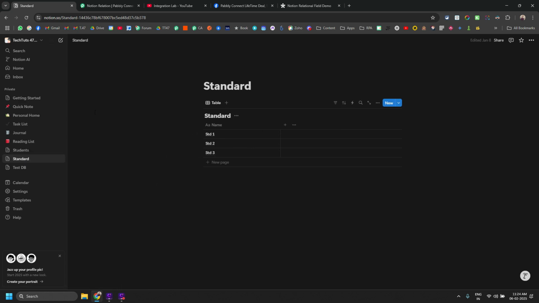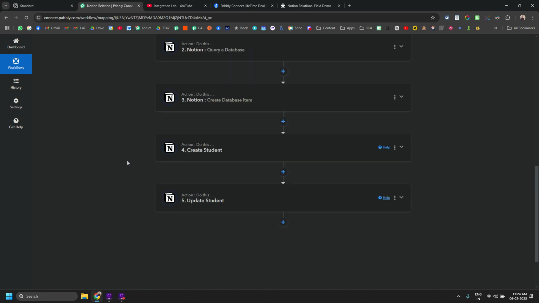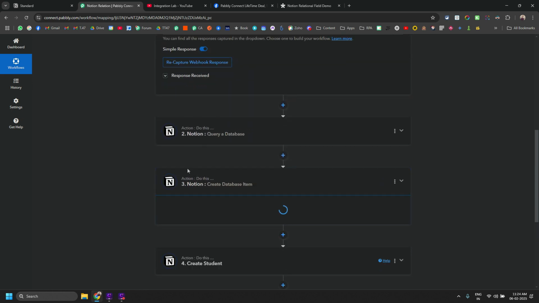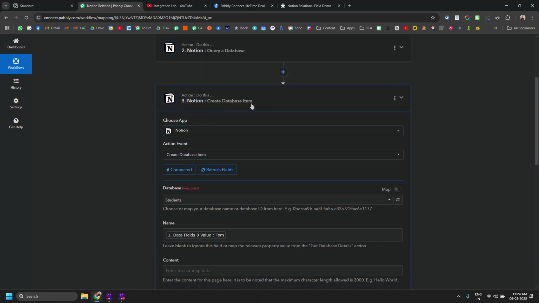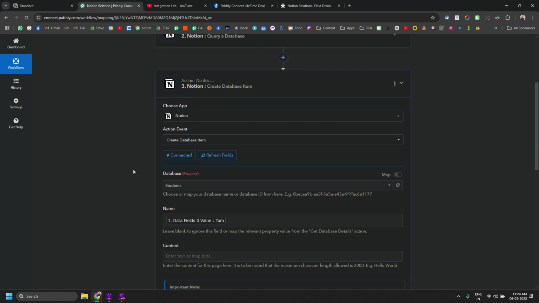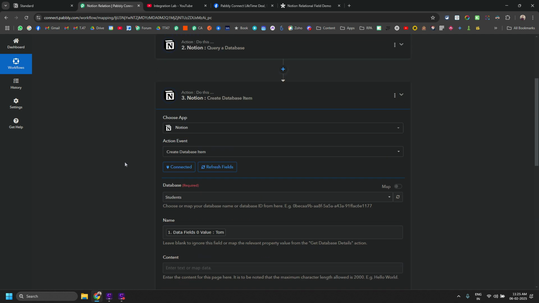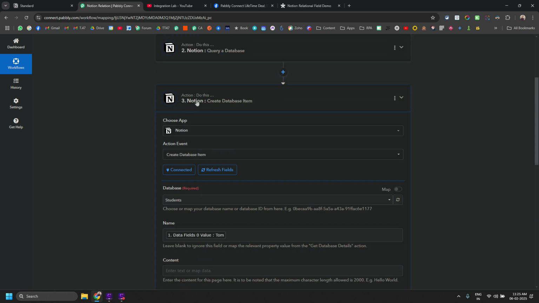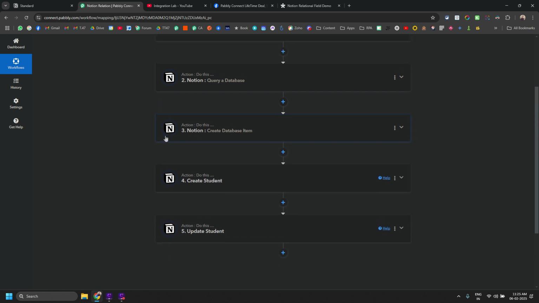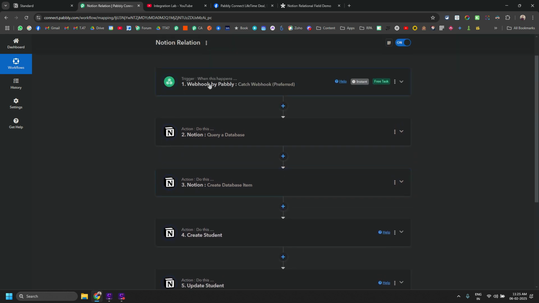Now, by default, Pabbly doesn't support it. Let me show you what exactly happens. If you try to use the create database item action of Notion in Pabbly, it just doesn't load that column. The relation fields column will not be loaded by Pabbly Connect, and there is no default workaround using any other actions. So let me show you what is currently happening in this workflow.